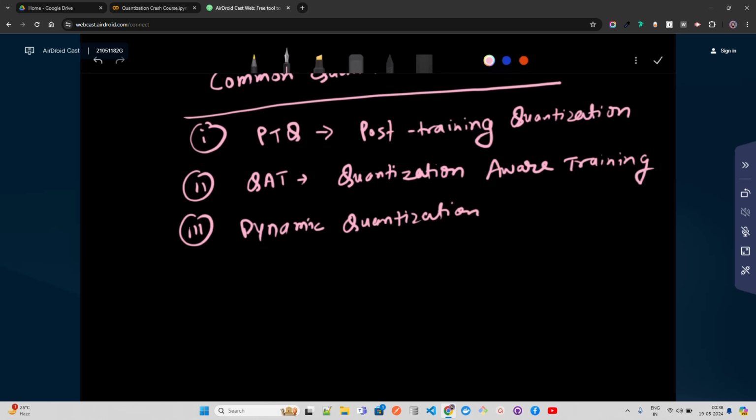Now the next is quantization aware training. In this technique, quantization is simulated during the training process itself. So the bigger companies, the AI-first companies like Meta, DeepMind, Anthropic, OpenAI, simulate quantization during the training process itself. This allows the model to adapt to the reduced precision and usually results in better performance compared to PTQ. They can do it because they have all the infra to perform those tasks.